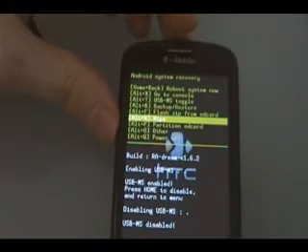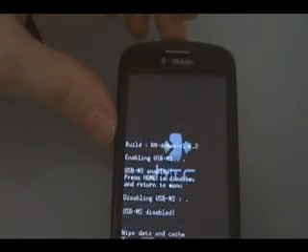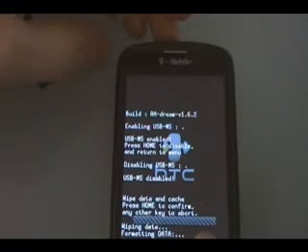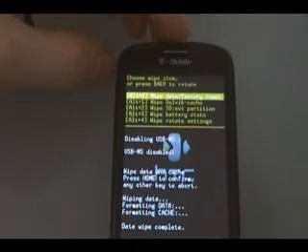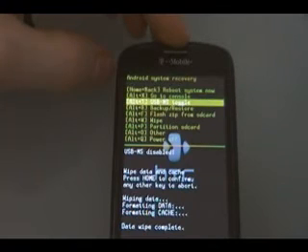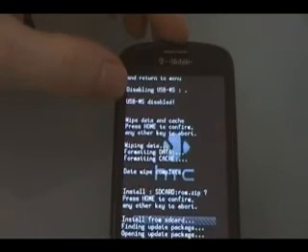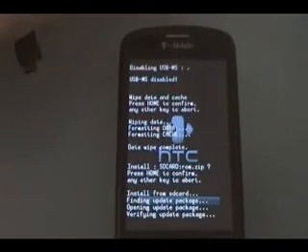Once it's done transferring, you can click the Home button to disable the USB, unplug it, and then scroll down to Wipe. Then Wipe Data Factory Reset, hit Home to confirm. Once that's done, we're going to hit back, scroll down to Flash Zip from SD card, select the ROM that we just put on, and then Home to confirm and wait for that to flash.